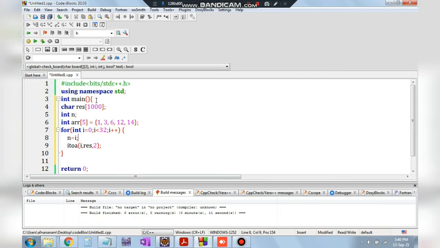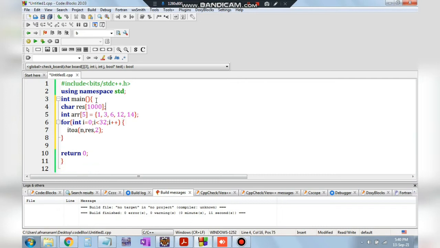So whatever be the value of I, that will be stored in n, and n will be changed. That will be in binary, and actually no need of this one, because the result is anyway stored in the result array, so no change in I will happen, so we can have I only here. Now we have the result array.